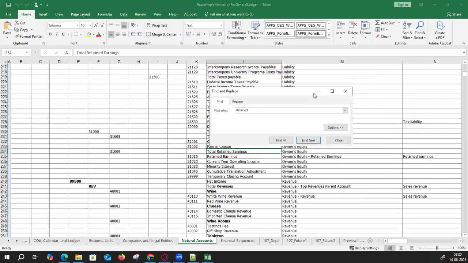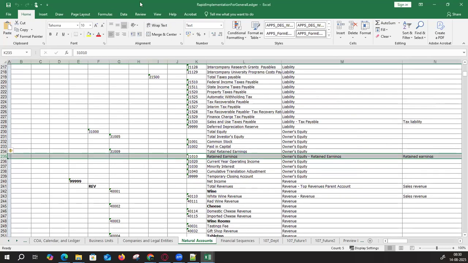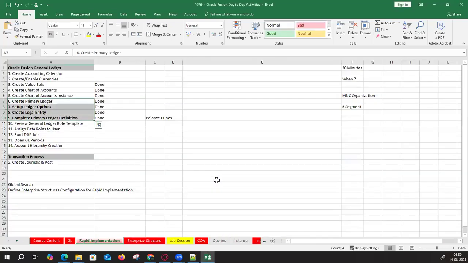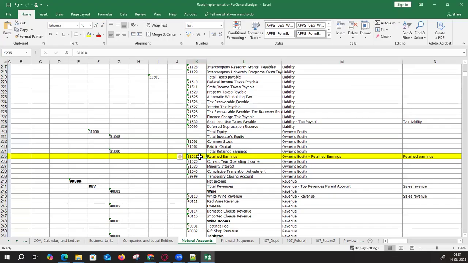I'm showing you in the Excel sheet. Here, this is the retained earnings account. See, this is the retained earnings account, 31010. Go back to the Excel sheet. This is your retained earnings account, right? It is matching, right? 31010. Go back to here. This is the retained earnings account.